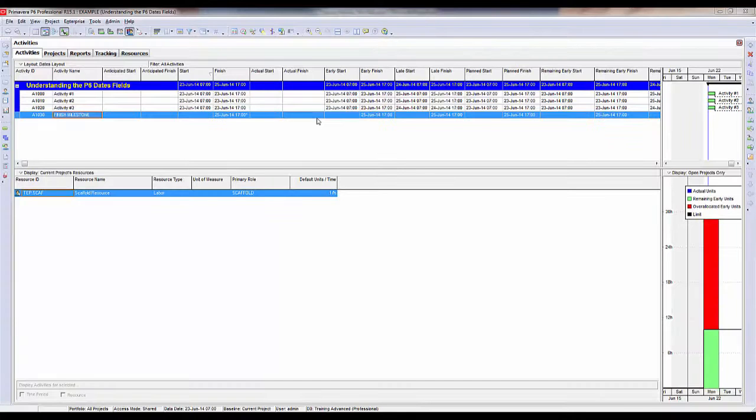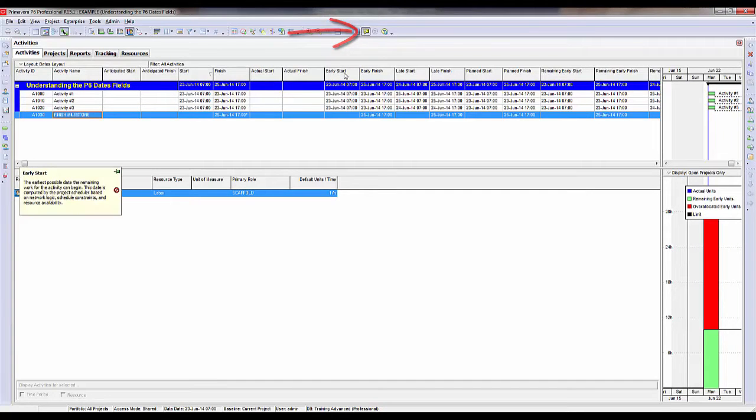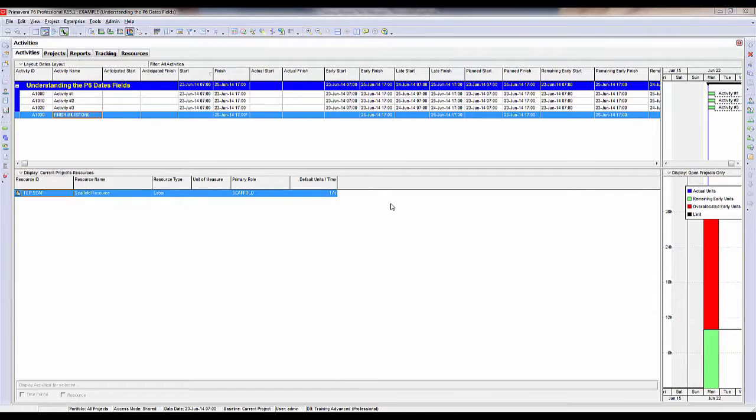If you weren't aware, there is a hint help button. I'm in version 15.1 and up here is the hint help button, so I'm going to turn that on for a second. And if I hover above any of the date fields, it's going to display the definition of those fields. So that can come in handy if you're a little uncertain about what the date field is supposed to be showing.